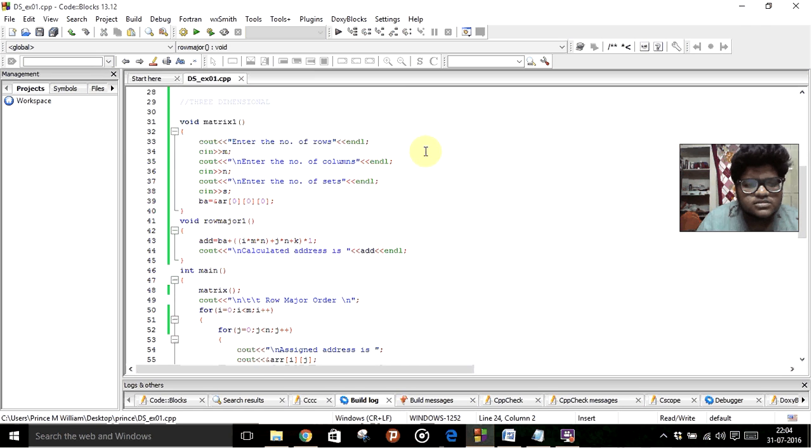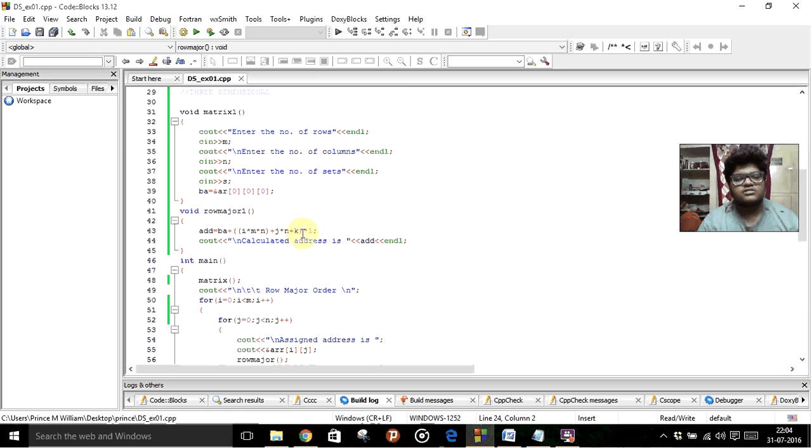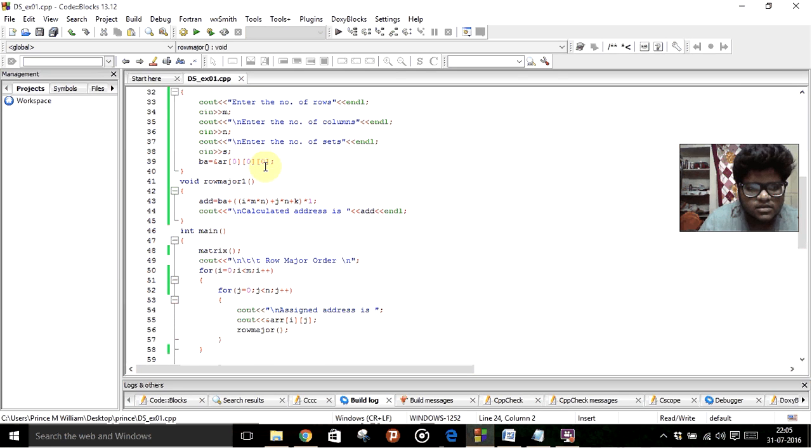And here these two functions are showing three-dimensional calculation. In this matrix1, I am creating a three-dimensional matrix. I have asked once again the user to enter the number of rows, columns, and sets. The value of the number of rows is put into variable m, number of columns is taken into n, and number of sets is taken into the variable s.